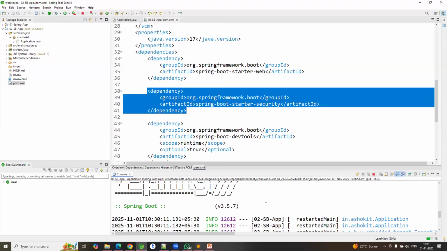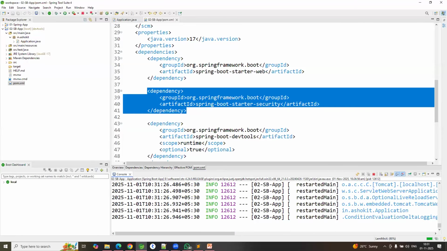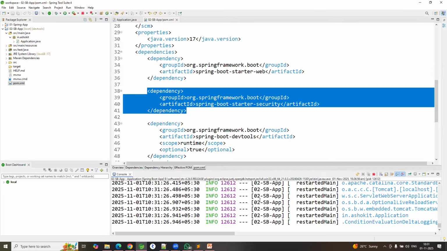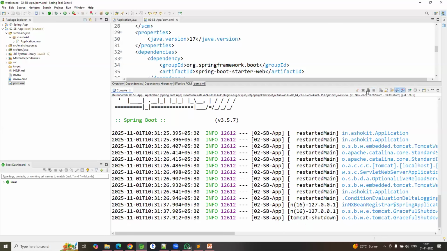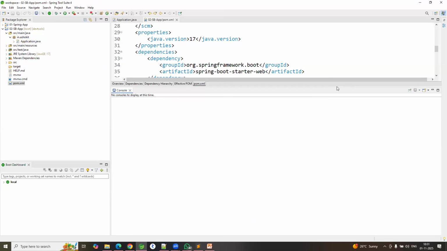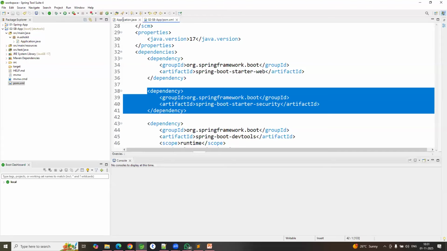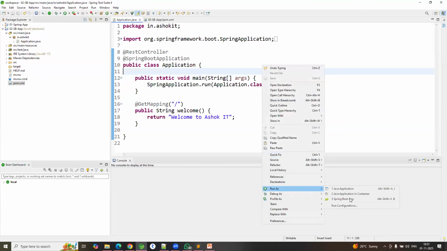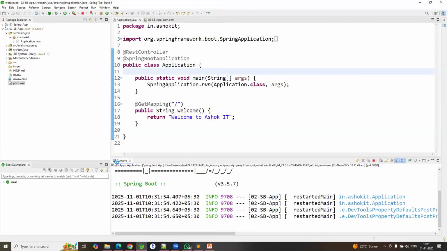Whenever there is a code change, the server is restarted automatically. But when the dependencies are changed, you had better stop and start the server. I stopped my project and changed a dependency: I added the security starter in the pom.xml. Go to Application.java and run as Spring Boot application.